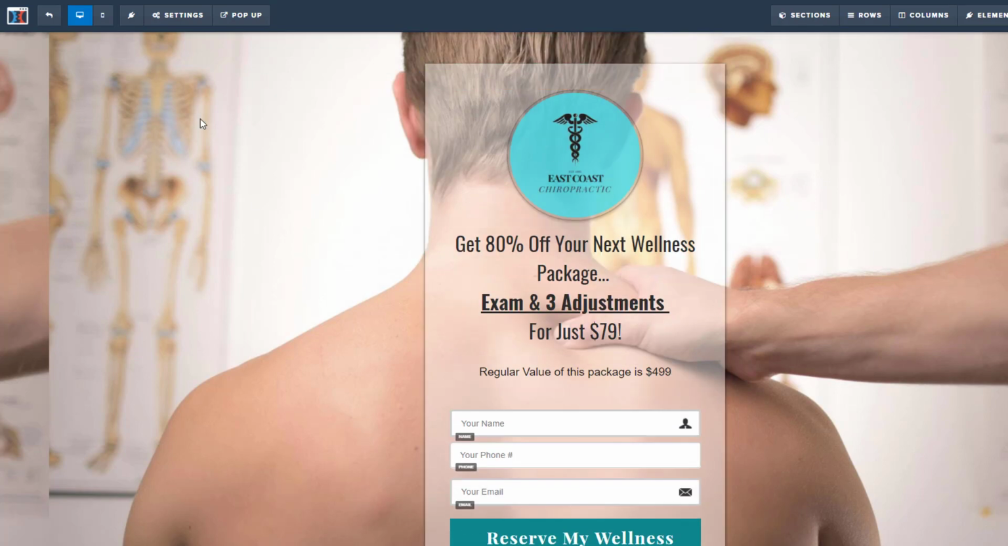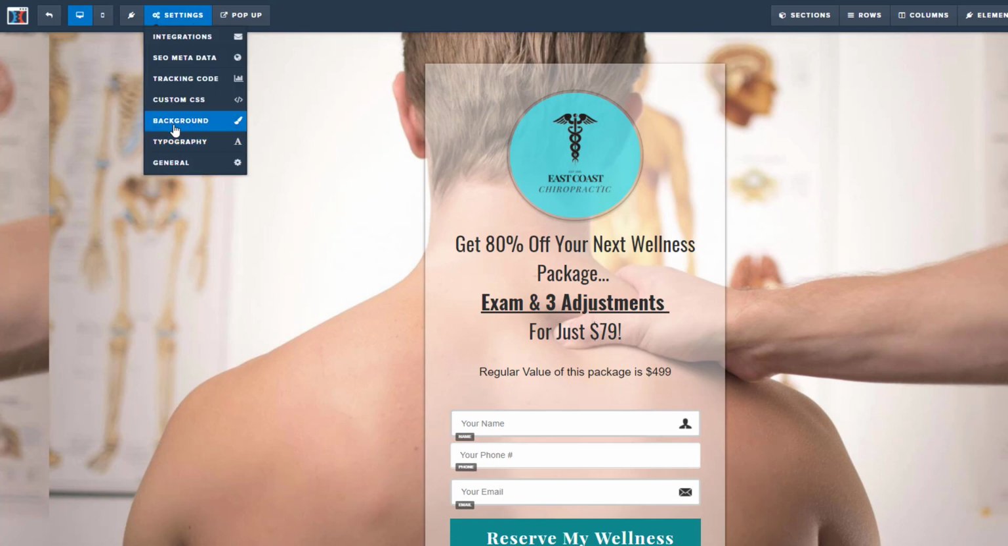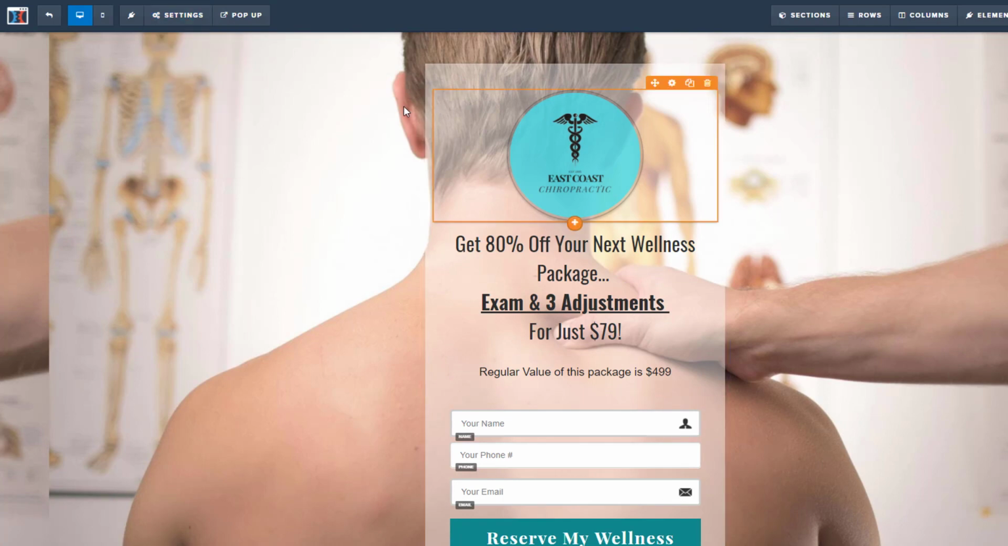So first you notice we have a background image. For the background image, we recommend maybe showing something really from your practice. Make it specific to your business. It helps you connect with the customer. It helps build trust. Maybe pictures of your employees, pictures from around the office. To change the background, click on settings, go to background, and you can select a background.